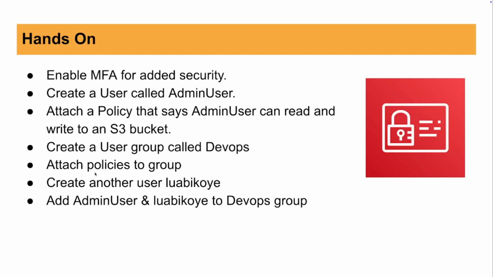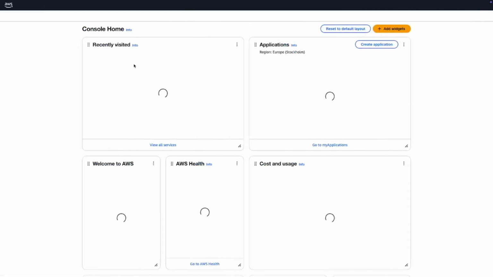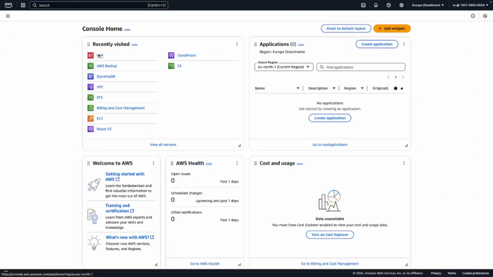So based on our hands-on, I've enabled MFA for added security on the root account. So we want to create a user called admin user, and attach a policy that says the admin user can read and write to an S3 bucket. So here I go back to my IAM, I can either search at the top. These are recently visited resources on AWS.